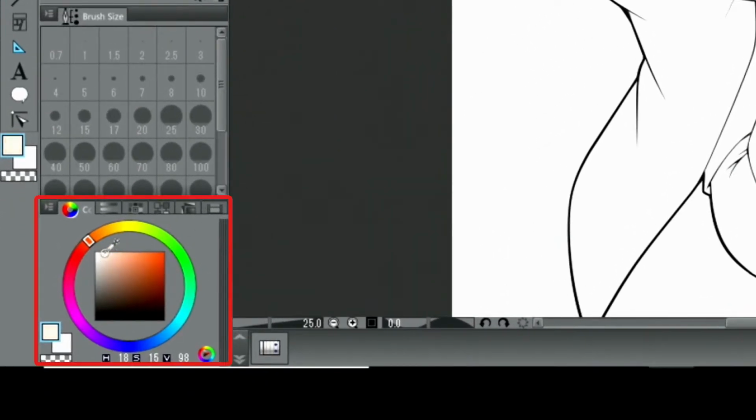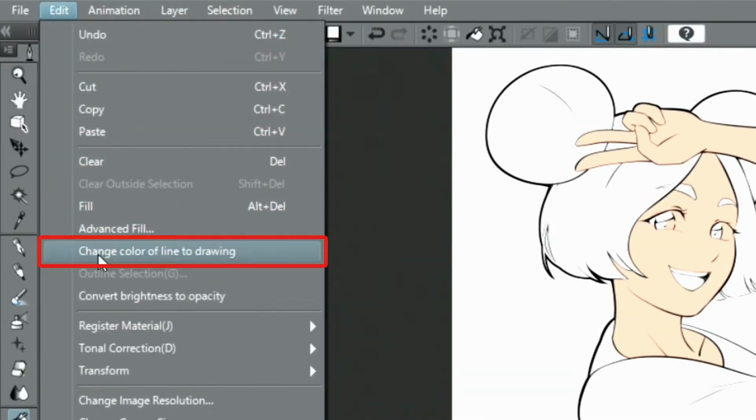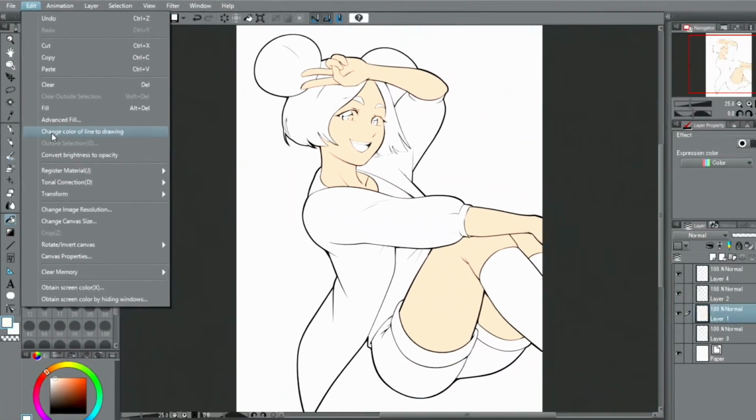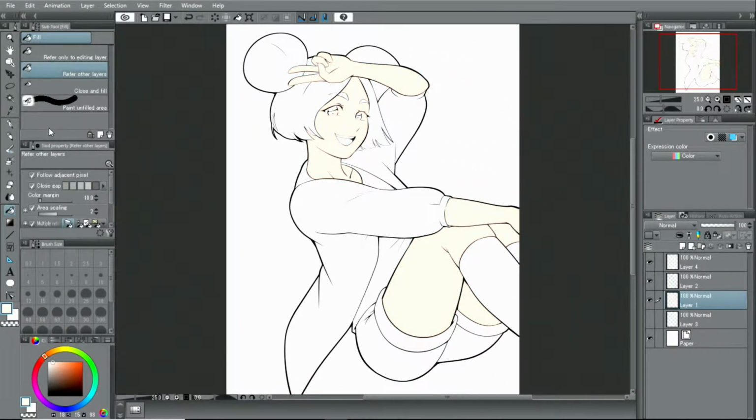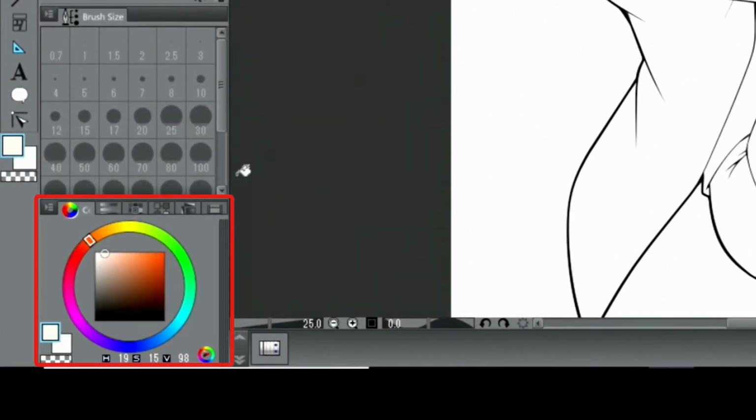If you want to change the color at a later time, just select the color you want to change it to and select Change Color of Line Color to Drawing from the Edit menu in the command bar. Next, I'll color the hair.